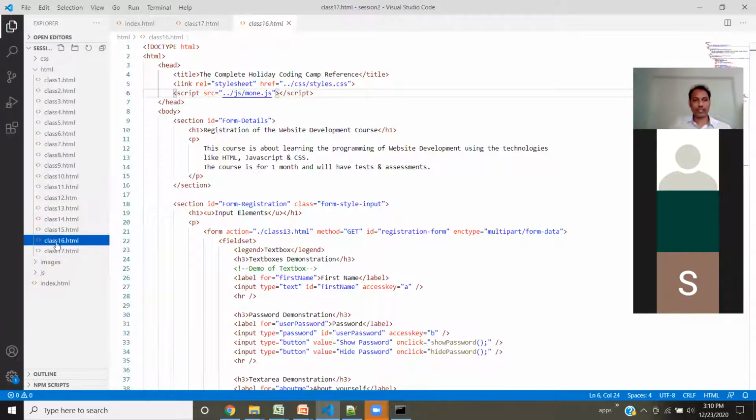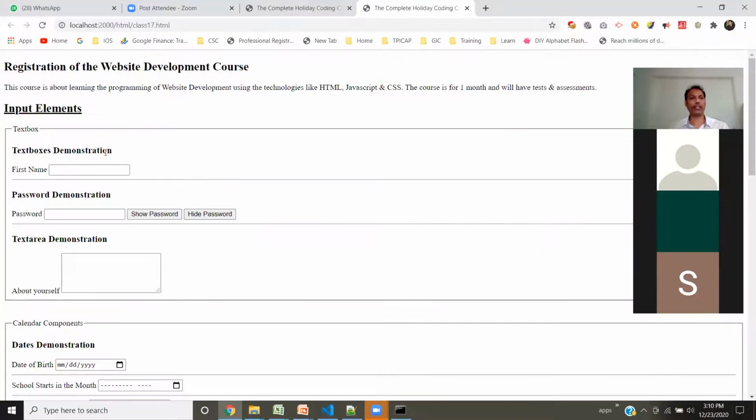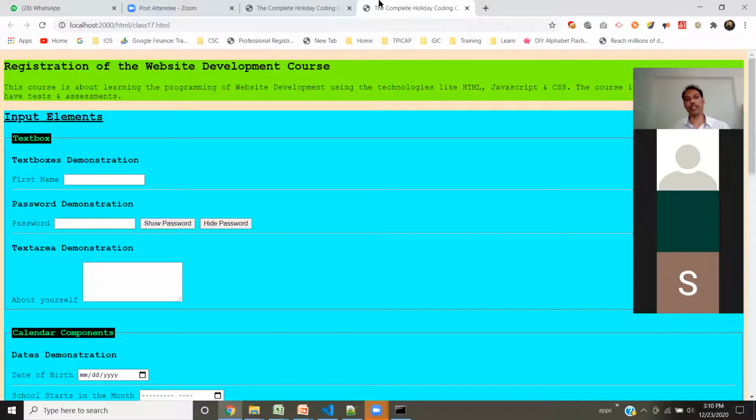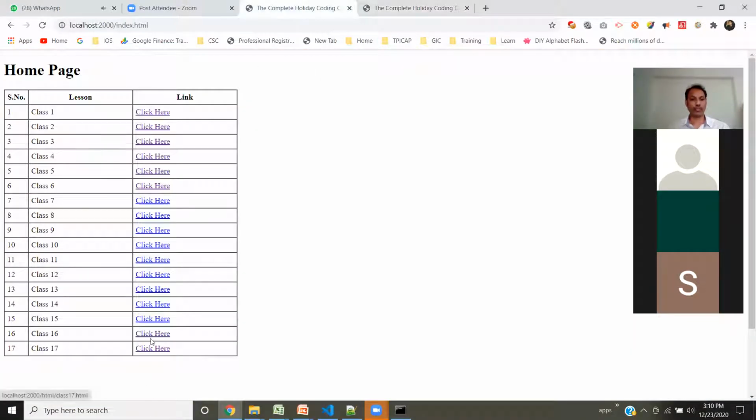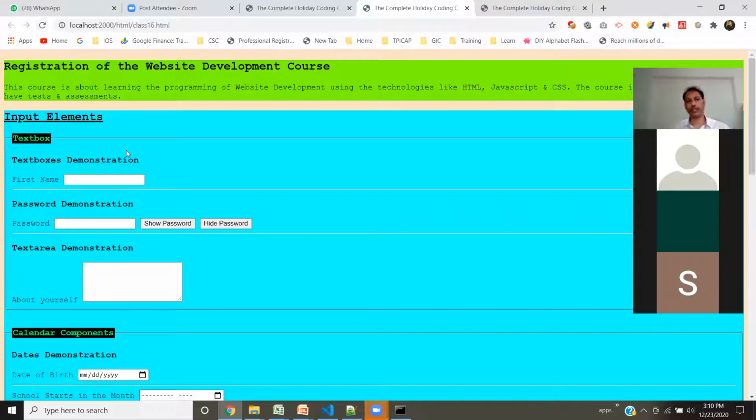Okay, yes, let's correct 16 also. 16 also, we will give 2 dots and then 2 dots. So now it should be working. Let's see here. I'm going to refresh this. Yeah, so all the styles are applied. Let's go back to 16. Refresh. So it's working. All the styles are applied. Fine.